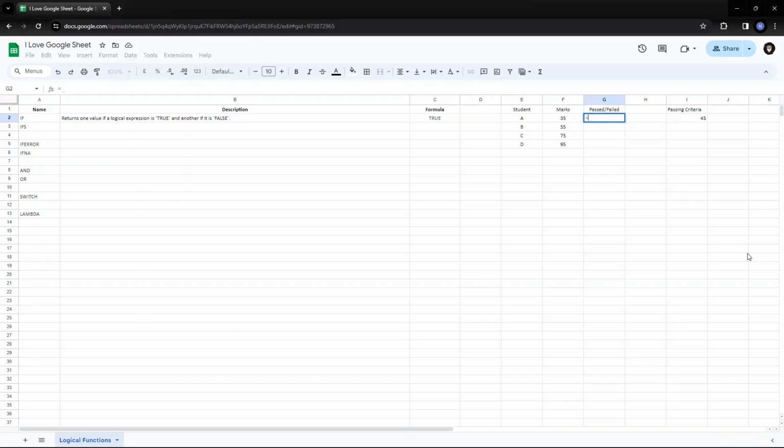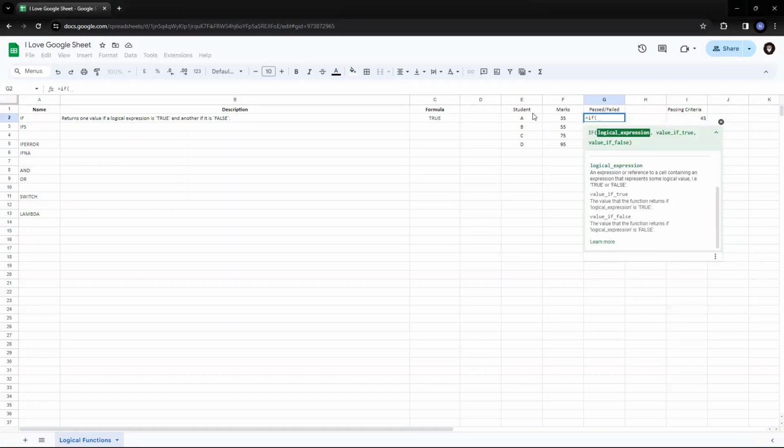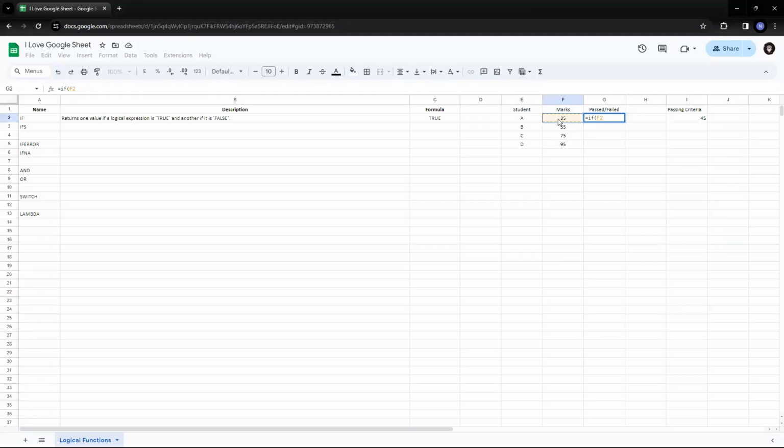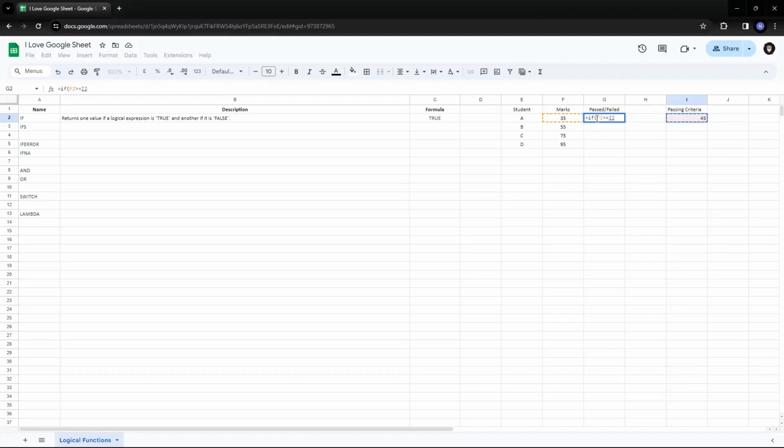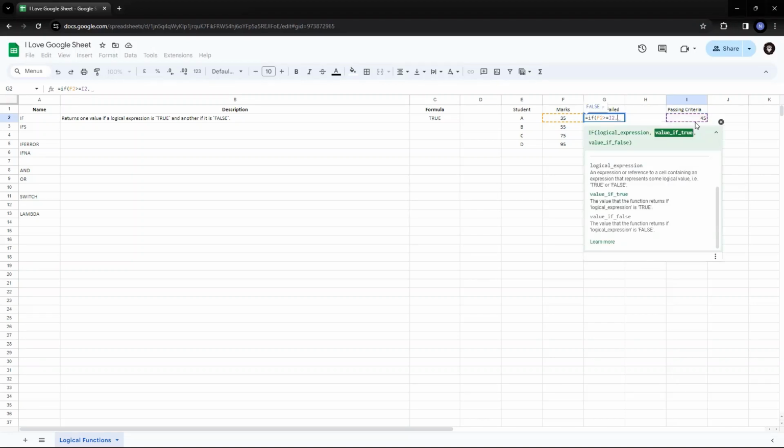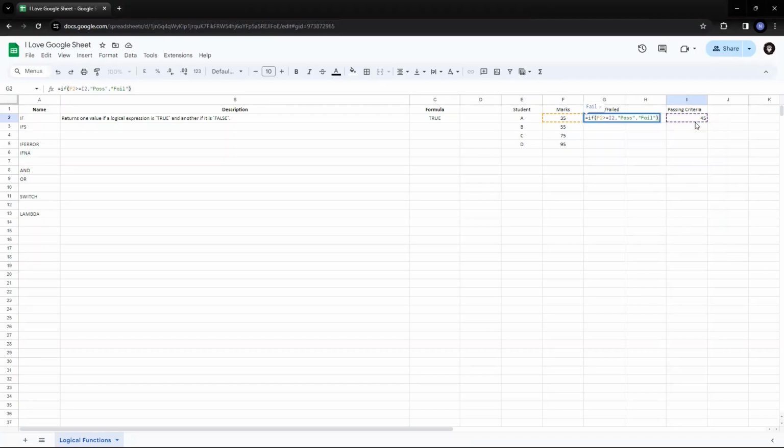So I'll say equal to IF, I'll open the bracket and say F2. If this is greater than or equal to the passing criteria, which is 45, so F2 is greater than or equal to I2, then it will say pass, or it will tell me fail. I'll close the brackets. So this is fail. Let's see for the others.